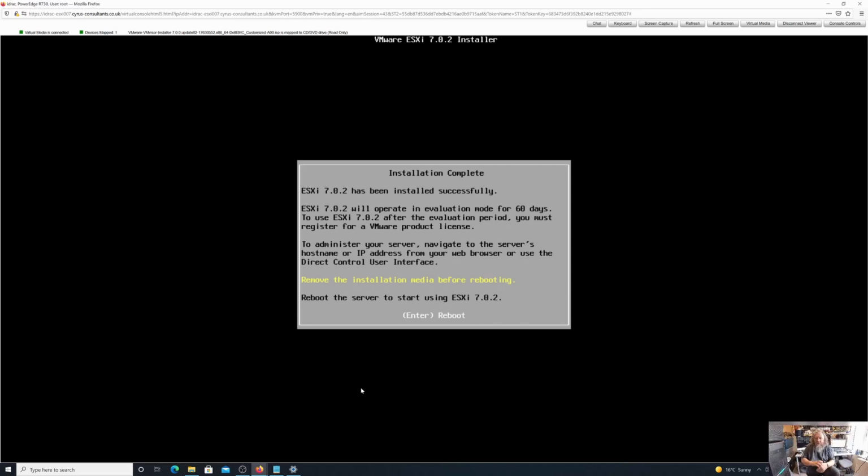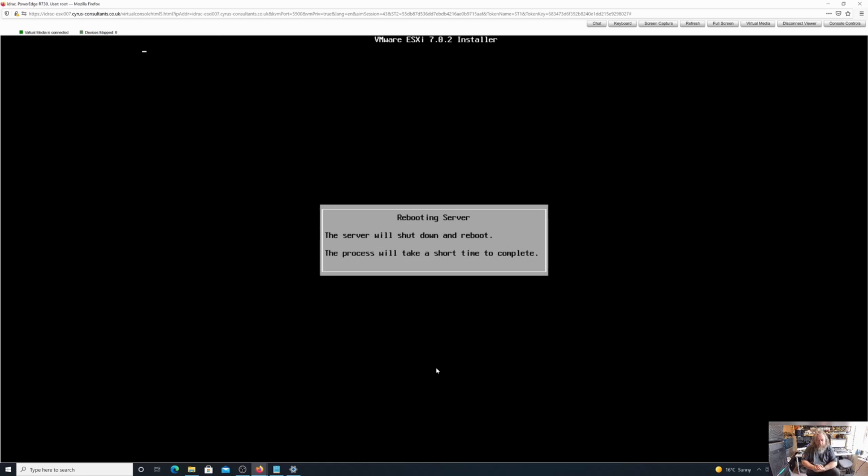Okay, so eventually we get there. Installation complete, and that's what we're hoping to see. ESXi 7.0.2 has been installed successfully. Hit enter to reboot, so that's exactly what we're going to do. We're going to hit enter to reboot. Server will shut down and reboot. The process will take a short time to complete.